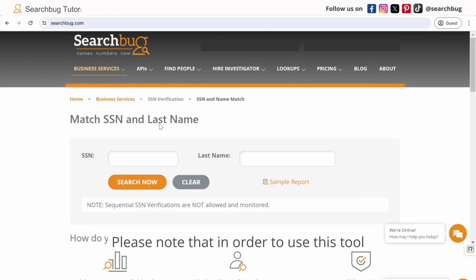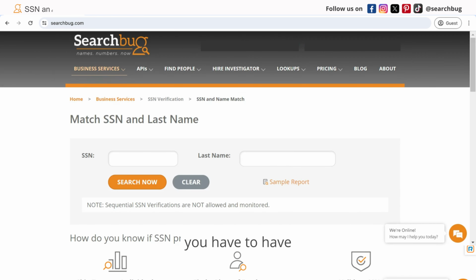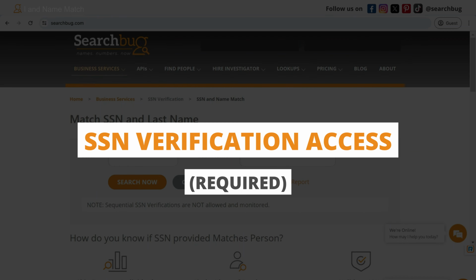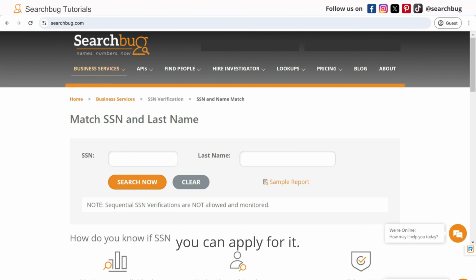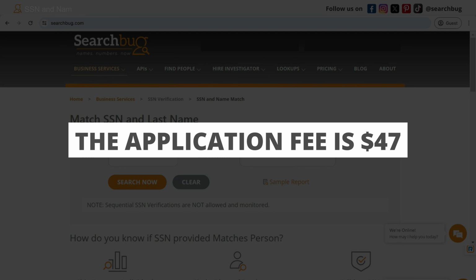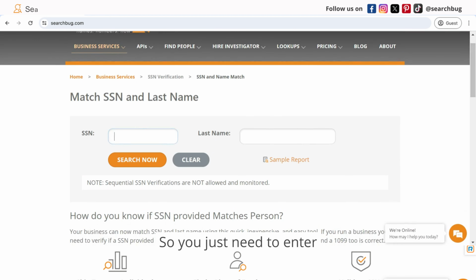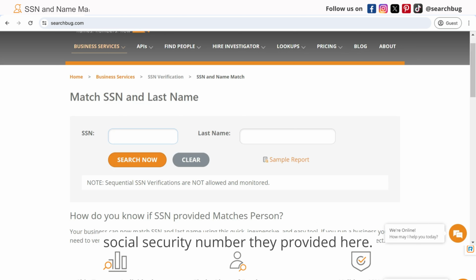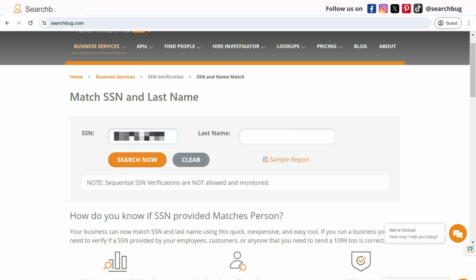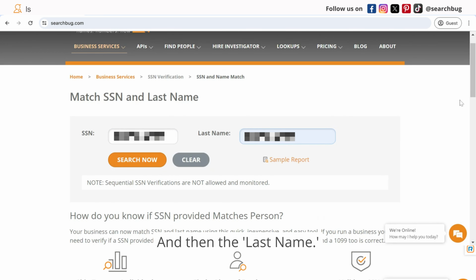Please note that in order to use this tool, you have to have SSN verification access. If you don't, you can apply for it. The application fee is $47. So you just need to enter the social security number they provided here, and then the last name, and then you can click search now.